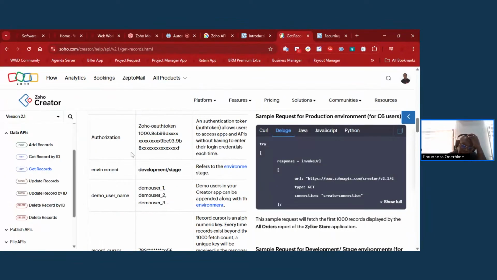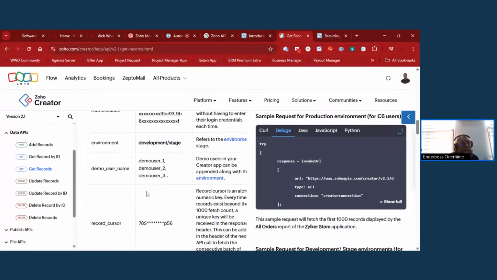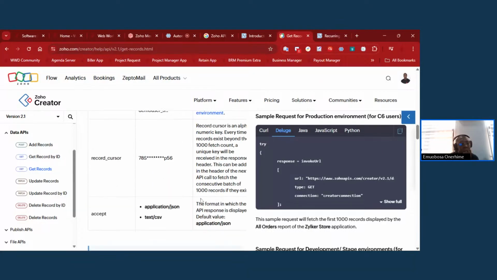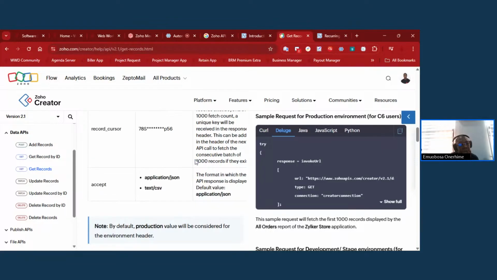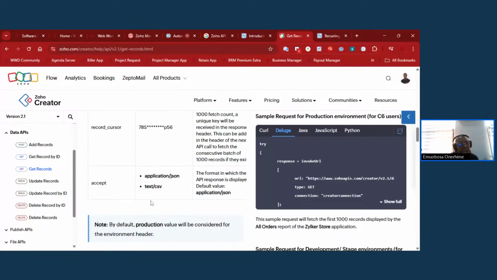But Zoho Creator API documentation is one of the most prolific that I really appreciate in all of Zoho, because apart from the fact that there are links to everything and there's a guideline for everything, you will see that you can easily get started with anything on the Zoho Creator.